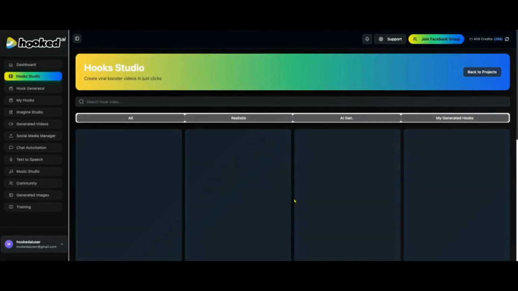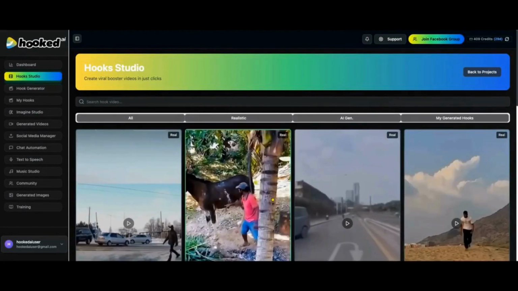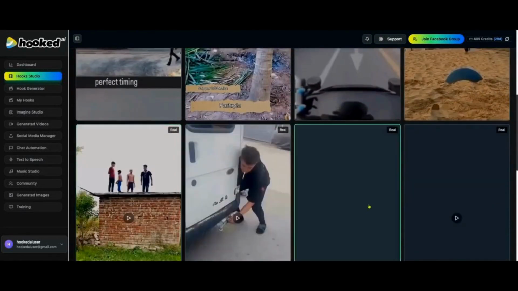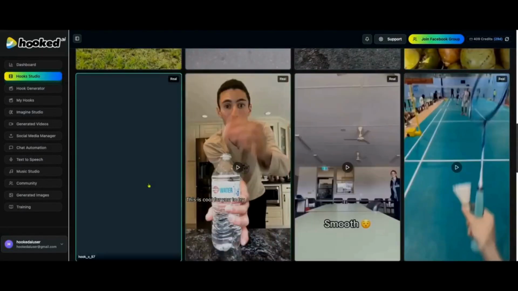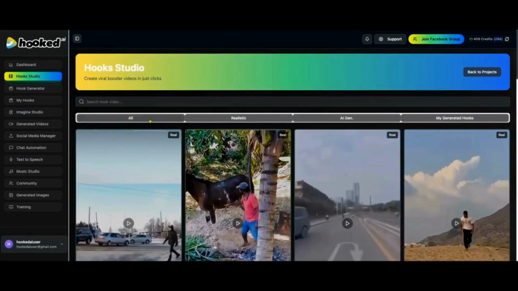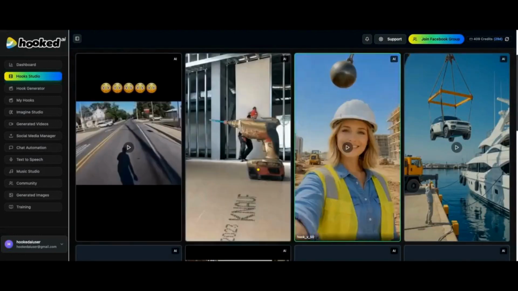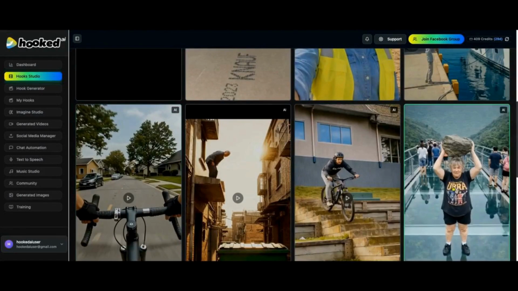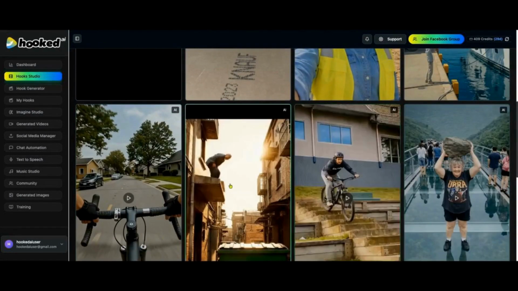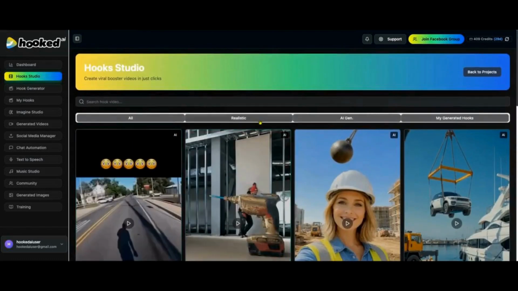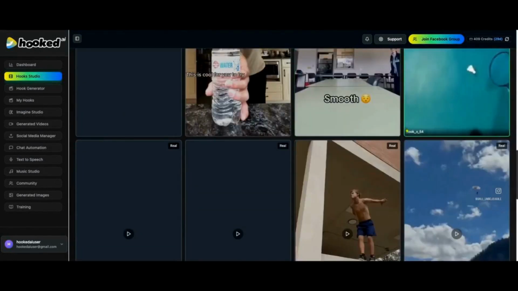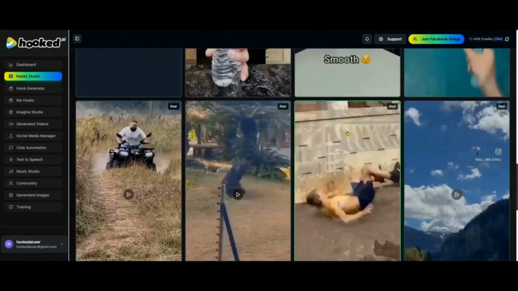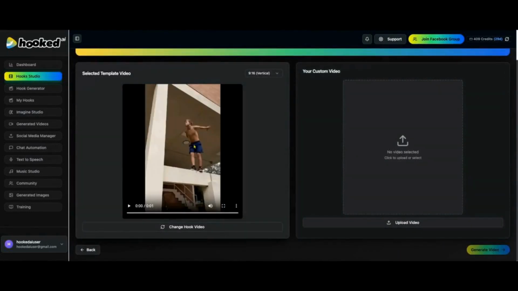Here we can browse through our extensive library of professionally crafted video templates to find the style for our content. Let's filter by realistic to see templates featuring real people and authentic scenarios. We can also explore the AI Genres section to see our completely AI-generated template options that offer unique creative possibilities. For this demo, we'll stick with realistic templates and find something that matches our content theme. This dynamic jumping template will create an engaging hook for our video.